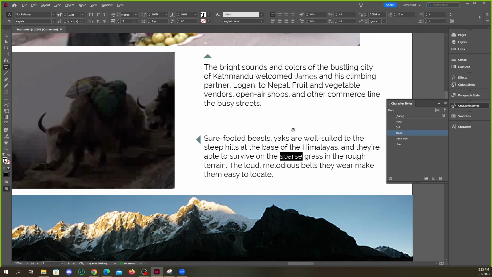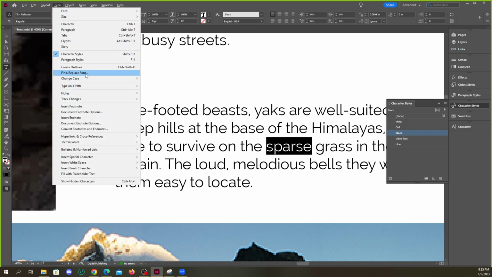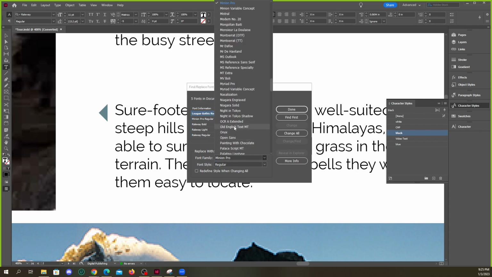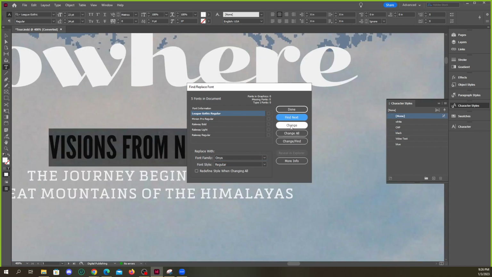But if you don't have the font or you don't have Adobe, you're not subscribed and you can't activate them, just replace it. Do a Type, Find and Replace Font, and then whatever is missing, you can just select it and then replace it with something else. Then select what you want to replace it with, and then Change All, or just do it one by one. Find First and then change it, Find Next and change it to something else. But Change All will just change all of them.